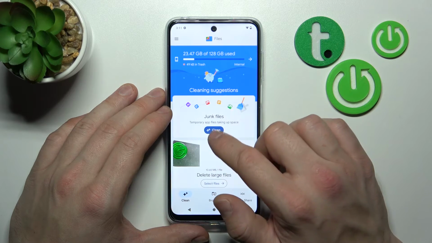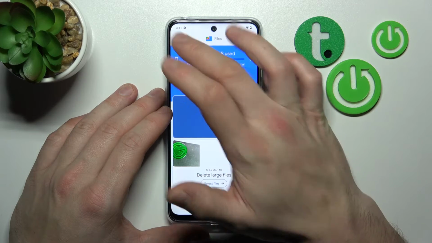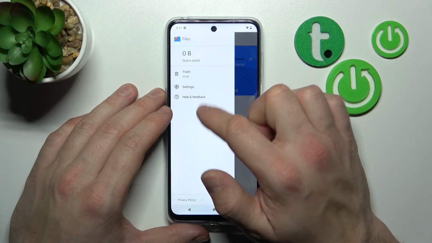Also, you've got access to Clean, thanks to which you can clean junk files on your smartphone. In the end, you can go to Menu, where you can check your saved space, trash, settings, and help and feedback.